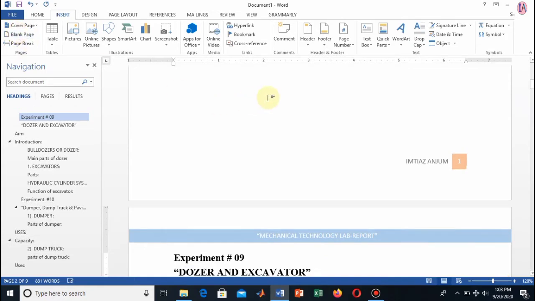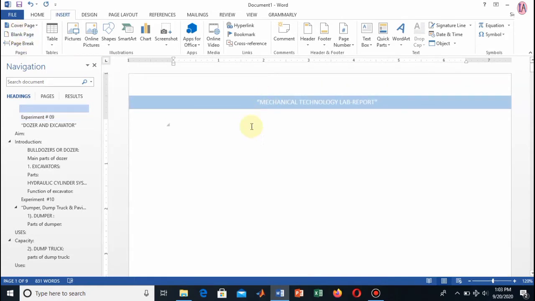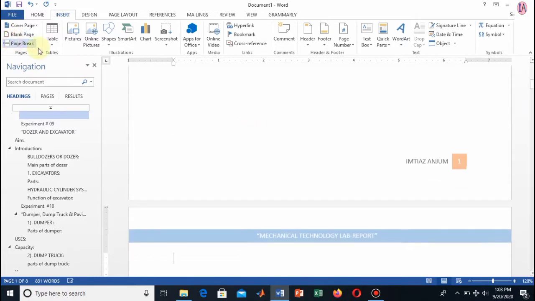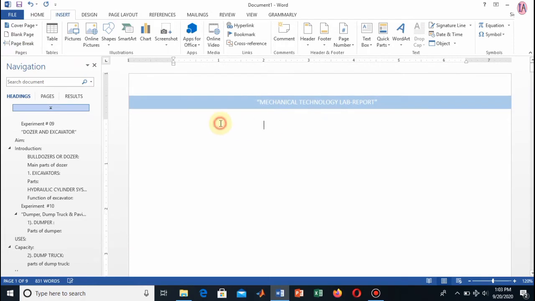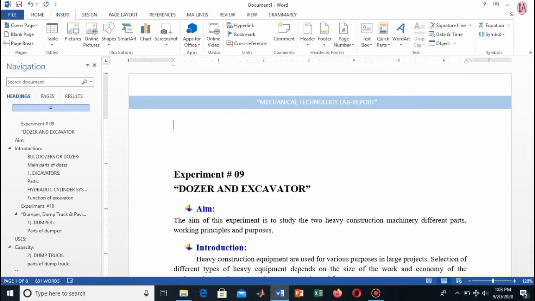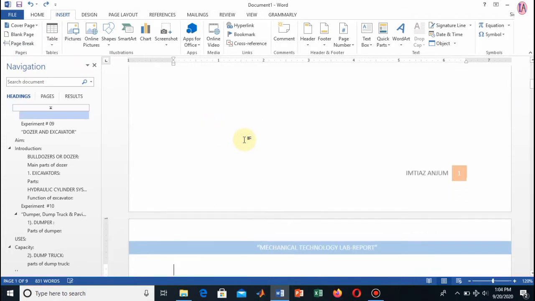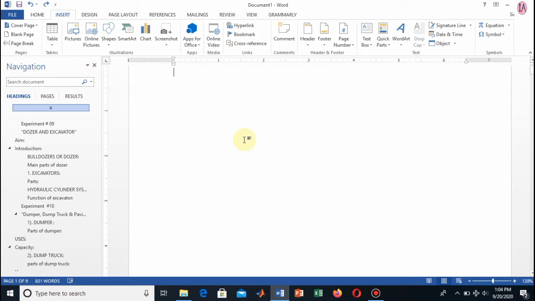So go to the Insert tab and then click on Blank Page. A blank page will be inserted at the top of your document. The table of content must be the first page of the document. So here I insert a blank page, and now I will add a table of content.